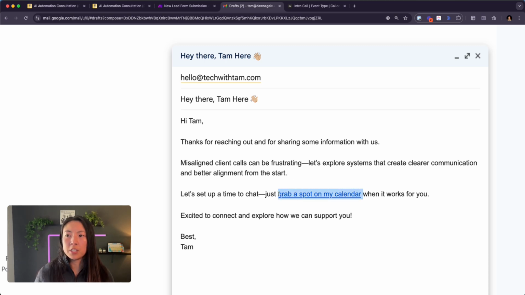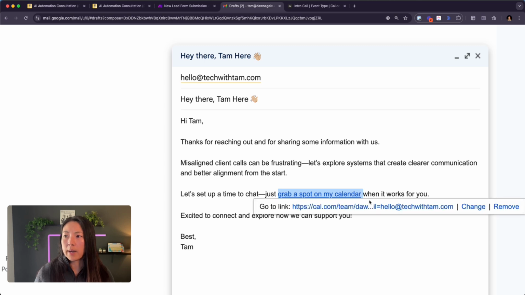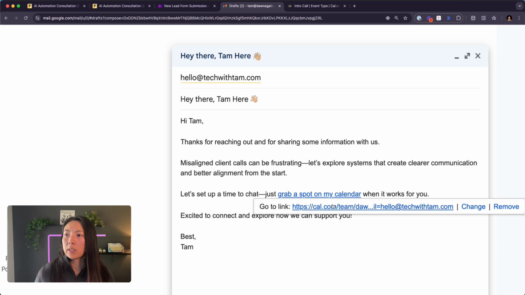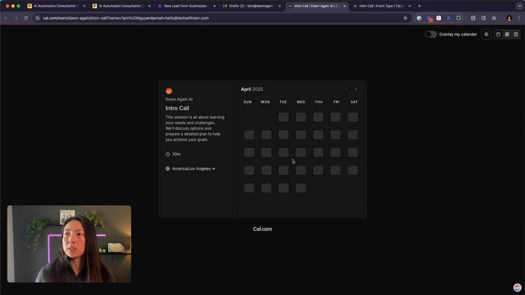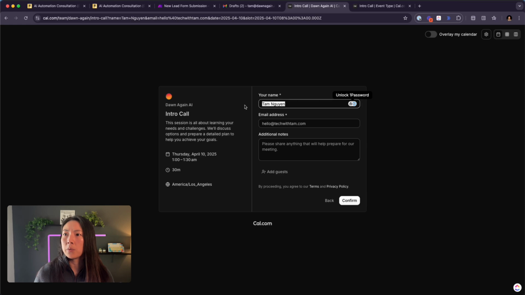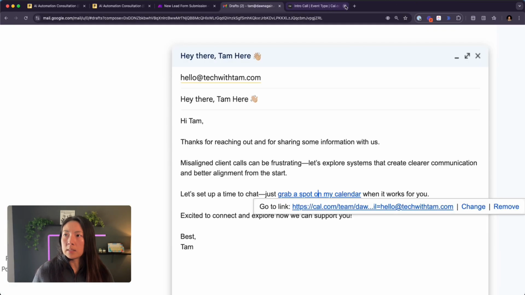So this is where HTML comes into play, because otherwise, if you use plain text, you're going to see the entire URL inside of the email. This just looks so much cleaner and nicer. That's where HTML comes into play. "So grab a spot in my calendar when it works for you. Excited to connect and explore how we can support you." So if I click on this now, it should take me to the booking link. Okay, and if I click on a time, it's going to populate with my name again and email address. Awesome.